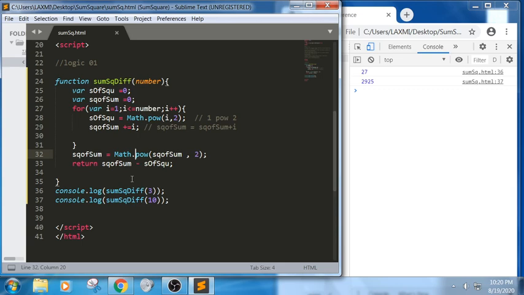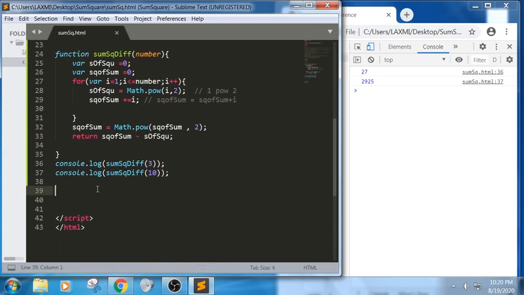We will try to write the same logic in a different way, and we will try to understand whether it is performing the same results as we have expected. Is it giving the same results or not? So it is giving the square of sums and sum of squares here. Now let us write the same logic.